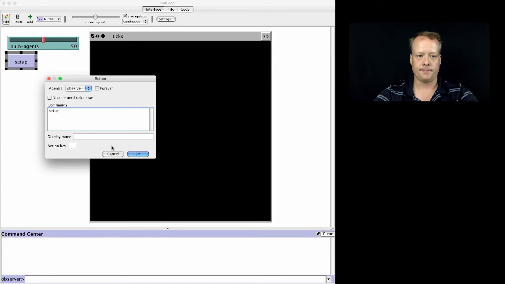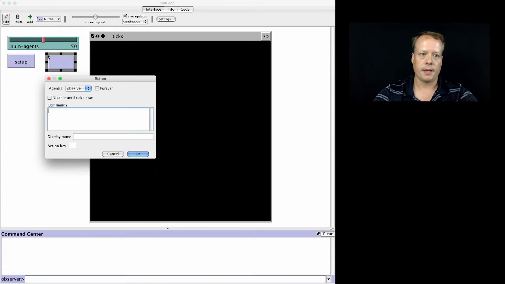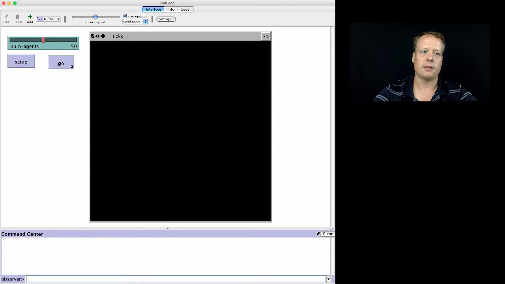So setup and go, and I'm going to click the go forever option since we usually like to have that run until we turn it off again. Move it, neaten it up a little bit.